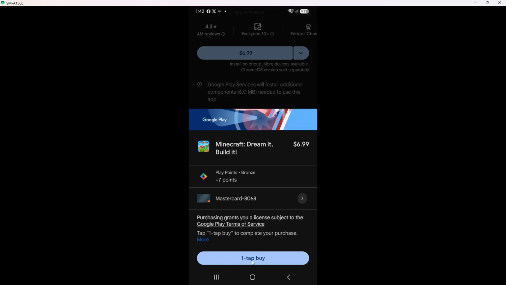Next, complete the payment. Follow the on-screen instructions to finalize your purchase. You may need to enter your payment details or confirm a previously stored method. This part is crucial because it secures your transaction and grants you access to the full version of Minecraft. After the payment is processed, you will see a confirmation message which assures you that your purchase was successful.